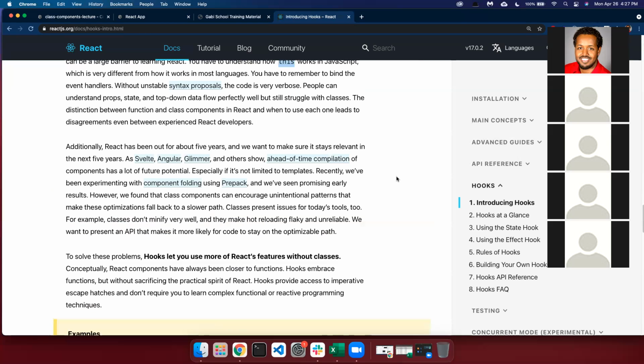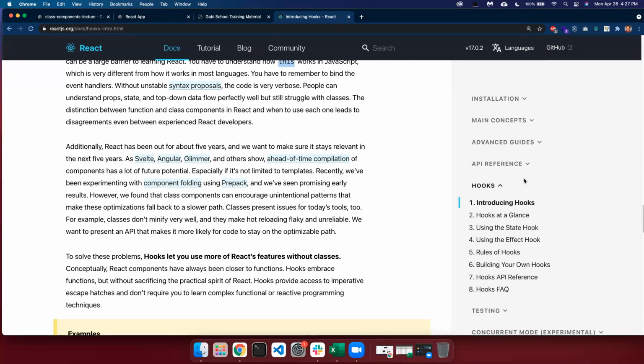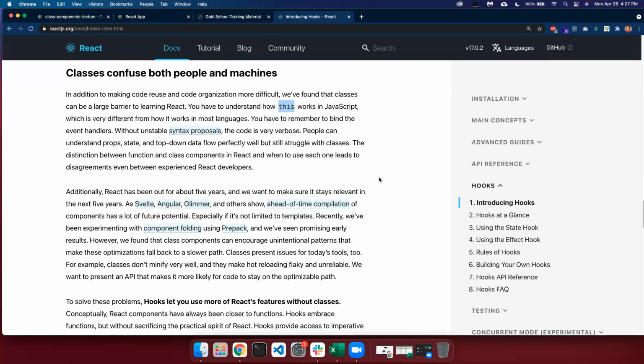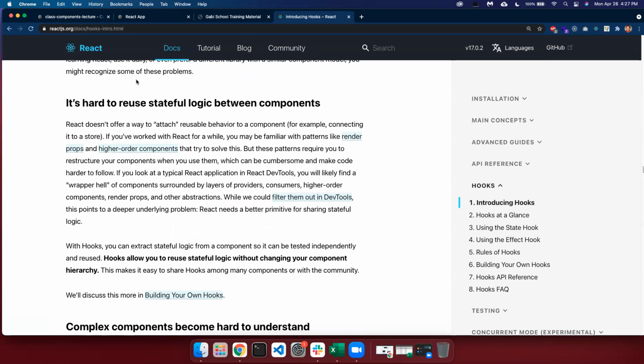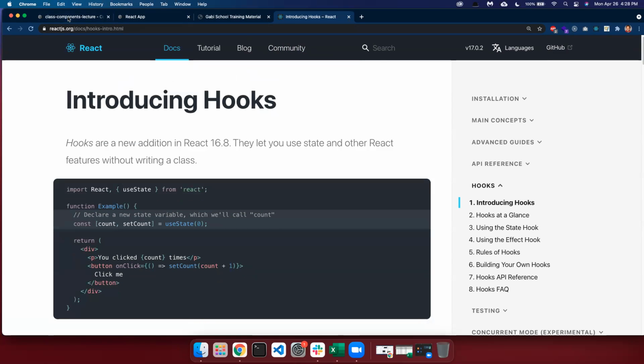These are some of the reasons why the React team moved away from classes. But still, if you go to any company, you will see that they're using class components somehow. So that's what we're learning today.